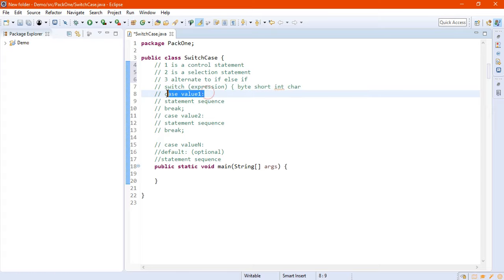Now we have a case value which is used to check for equality with the expression, and after that we have a statement sequence which is executed if this case value matches this expression, and after that we have a break which is used to terminate this switch statement and jump out of it. So break is basically a jump statement we are using here.